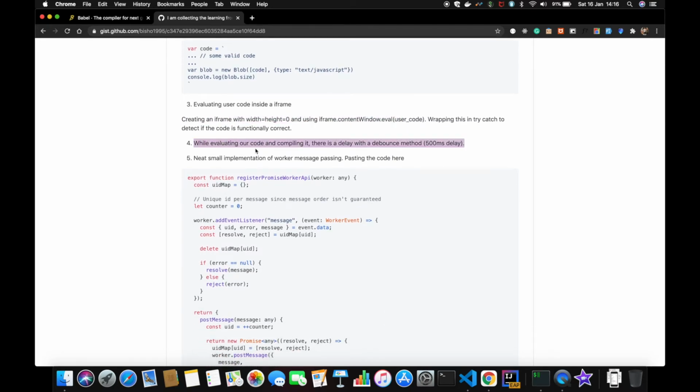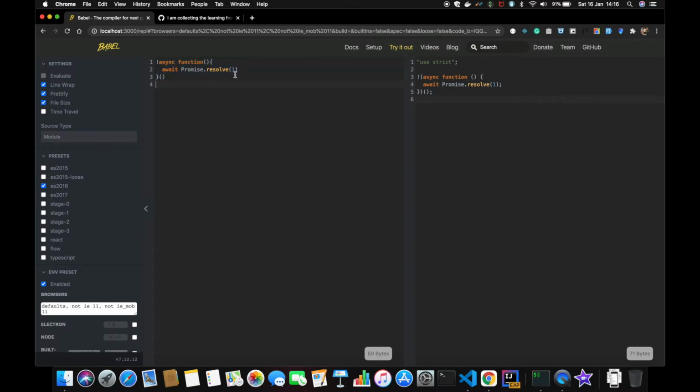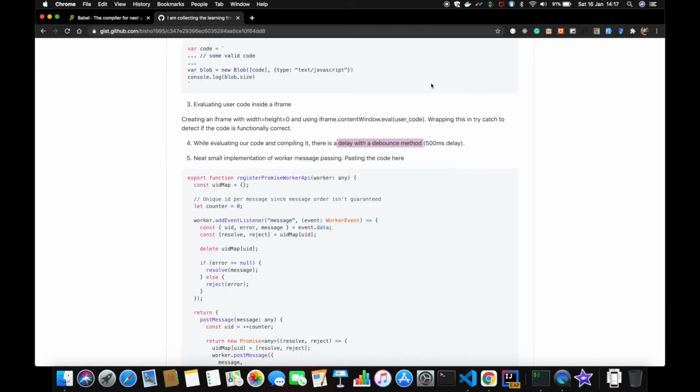Next was that while evaluating our code and compiling it, there's a delay, a debounce of 500 ms. Whenever we are writing some code here, if you write too fast and if Babel transpiles this code as fast as we are writing, then that's a performance bottleneck. So Babel actually waits for 500 milliseconds before it checks if the code is valid and actually transpiles the code. So yeah, that's a nice use of debouncing here.